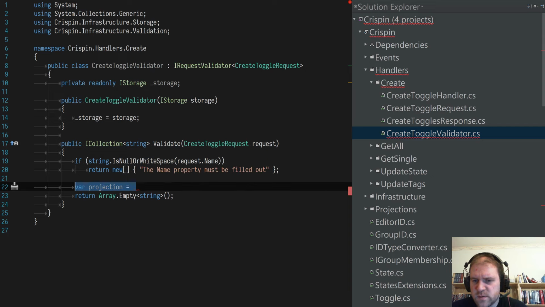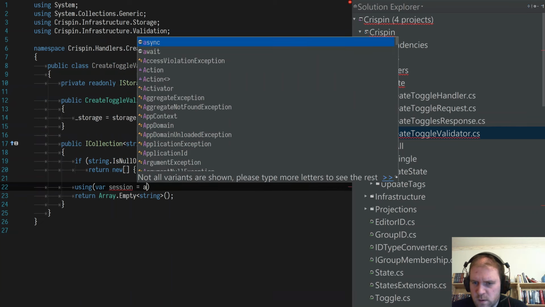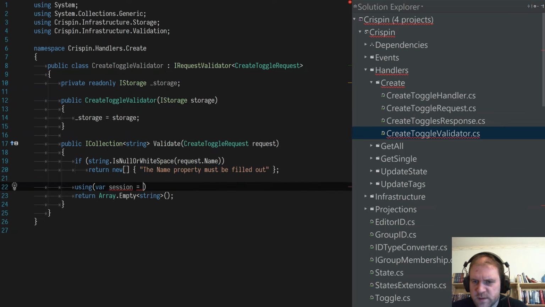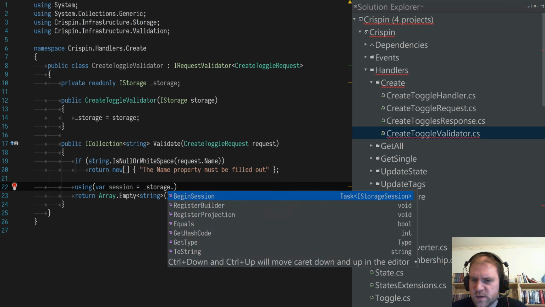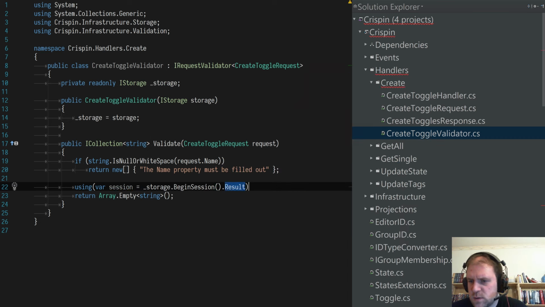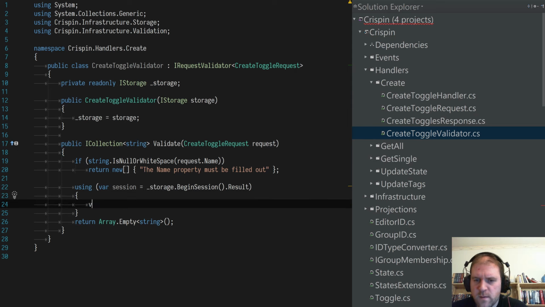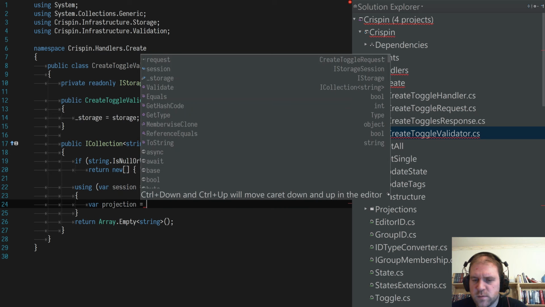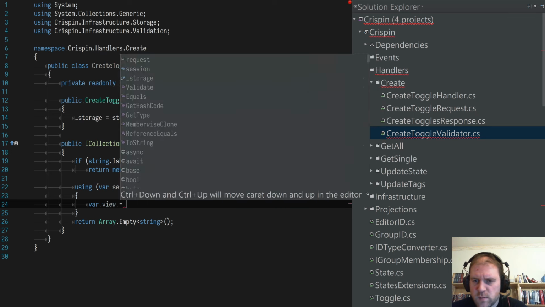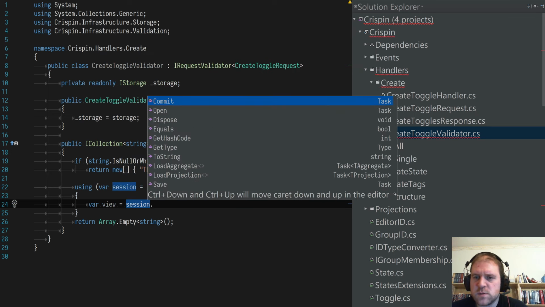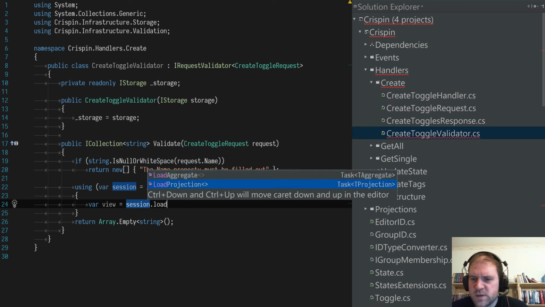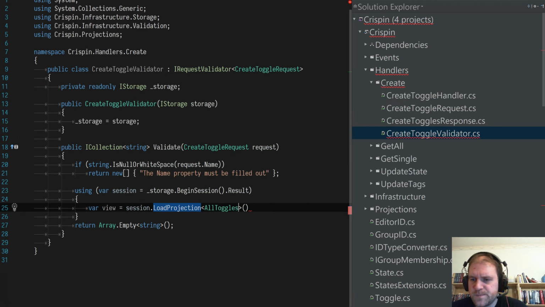We might have to make this asynchronous. So using session. Oh, that's my typing. Can't wait because we're not on an asynchronous method. So let's do storage dot begin session result. Var projection. Oh, let's call it view. View equals session dot below projection toggles.